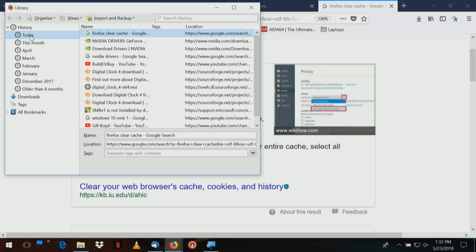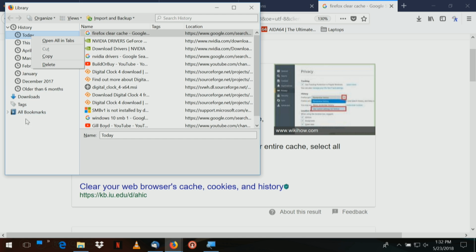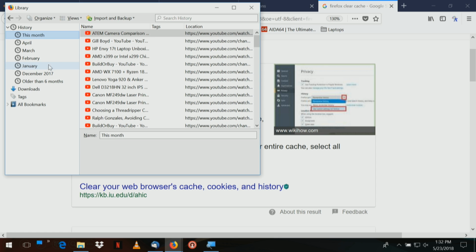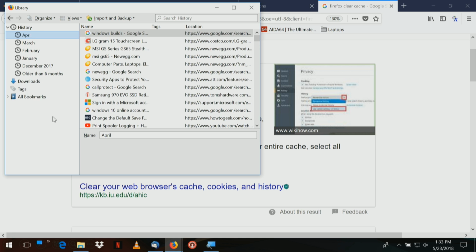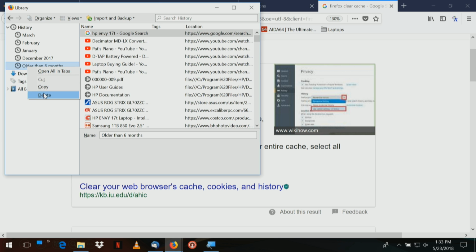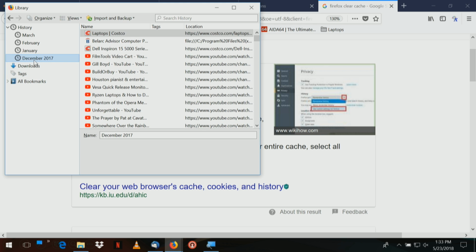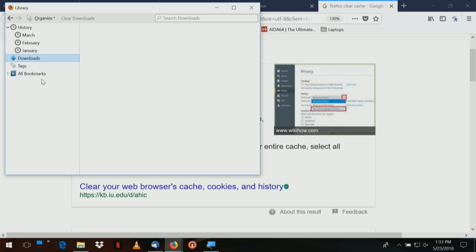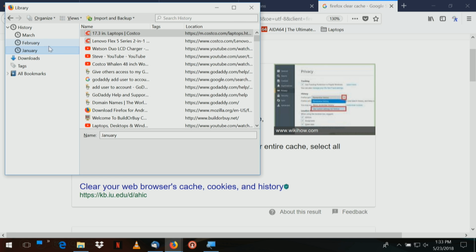And from here, I can say, but the problem with that is it deletes just one at a time, one setting at a time. If I were to hold down the Shift key, yeah, you're only able to do one at a time. So if I say delete, it'll delete the month. Older than 6 months, delete. 2017, delete. So that's one way to clear it.